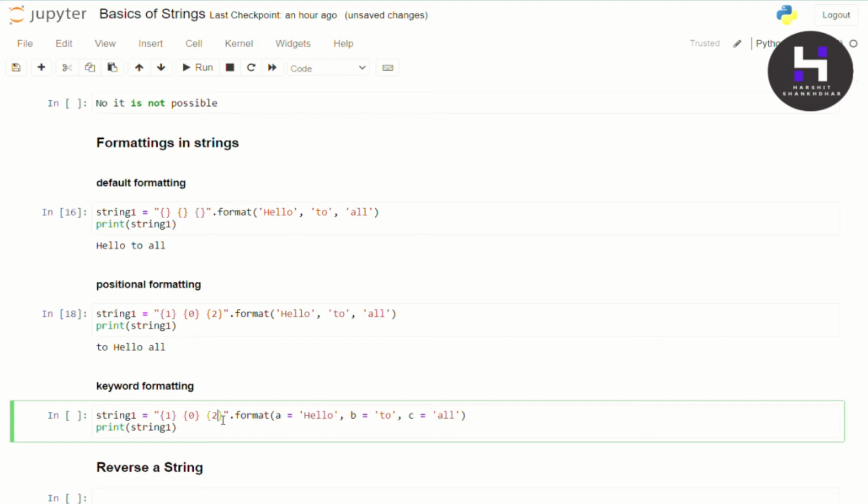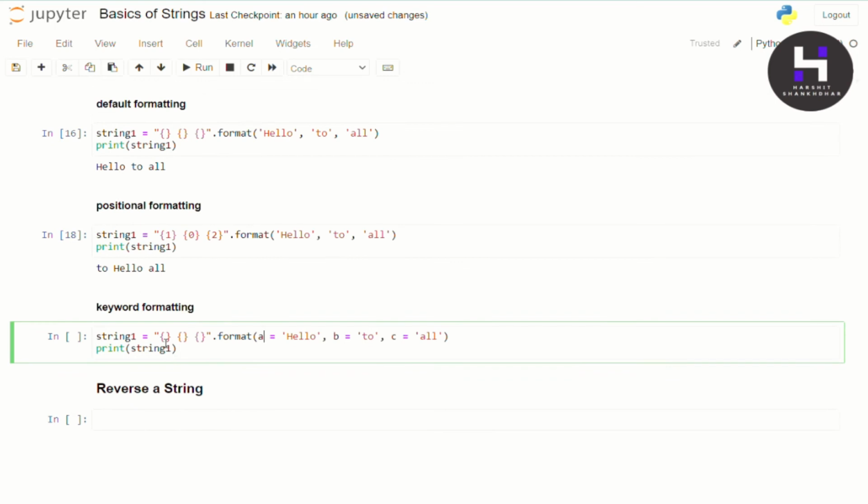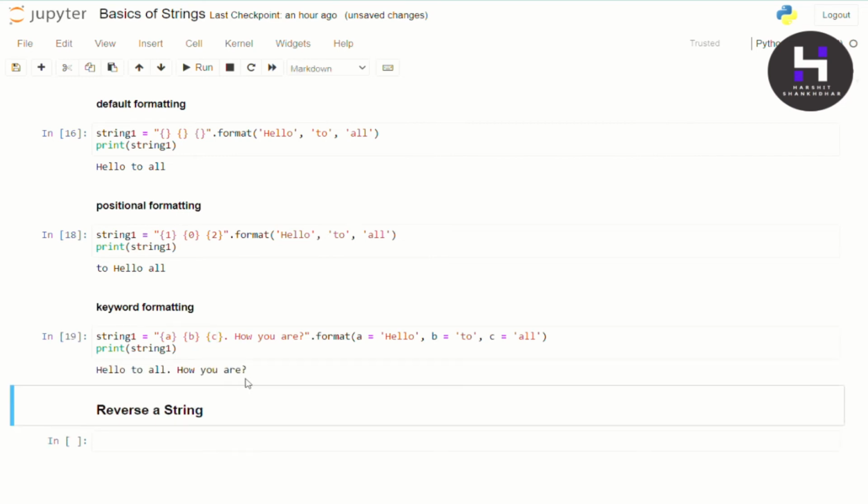And inside these curly braces, instead of the indexes, now we will be passing these variables where we need to put them, right? So suppose let's change some part of our string, let's say we are also adding "how are you", like this. Okay, so if we put A in the first curly braces, B in the second, and C in the third, what it will print is "hello to all, how are you", right?